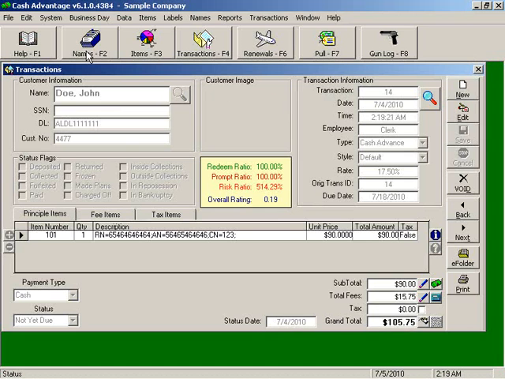Notice he had a $10 principal payment, so now the new transaction reflects a $90 principal amount. Interest amount, and that's how you do a rewrite.